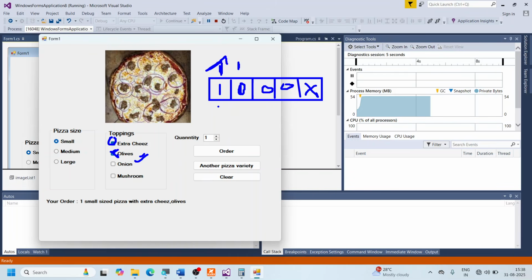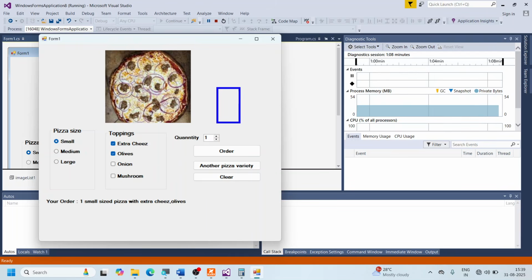So this is the logic I am going to use. There will be 4 bits altogether. So you will create 4 bits. One bit will indicate which one is selected.